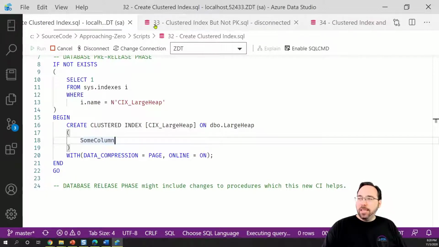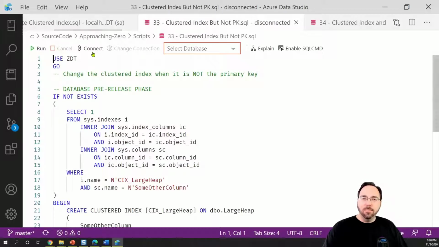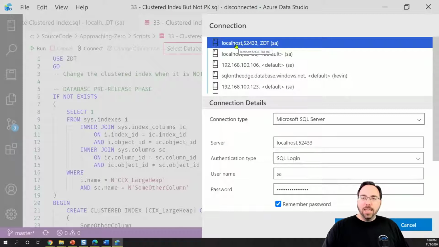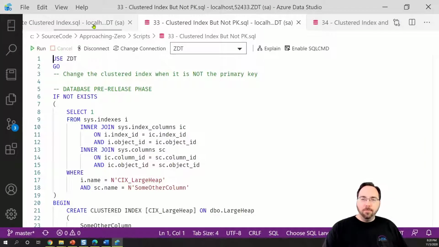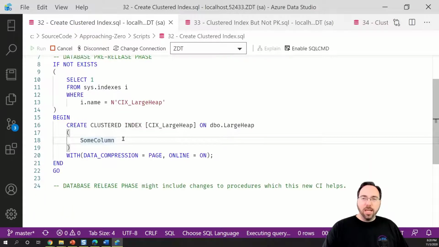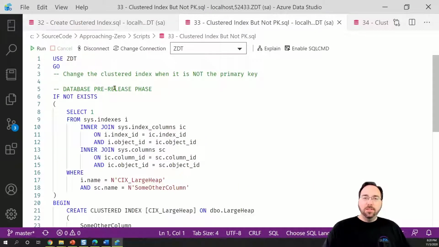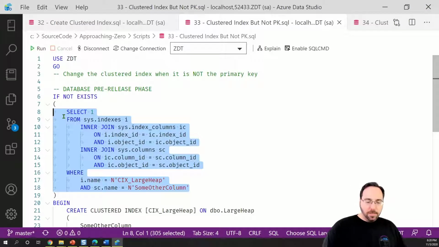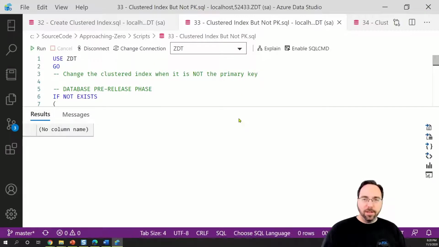All right, next up, while this is running, let me just hop to the next operation. What if I want a clustered index that is not a primary key? This old one, well, this wasn't a primary key either. So I'm going to change the clustered index when it's not a primary key. First off, let's make sure that we have the clustered index, which it looks like we don't.